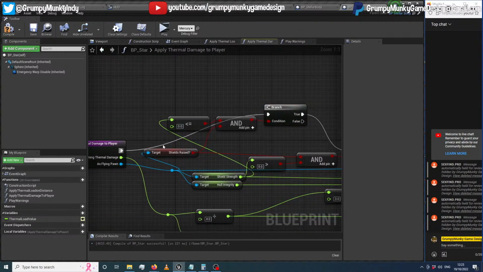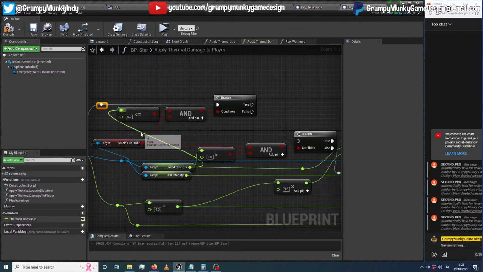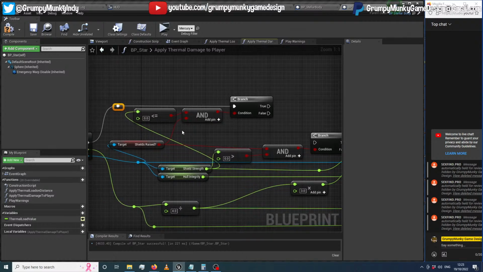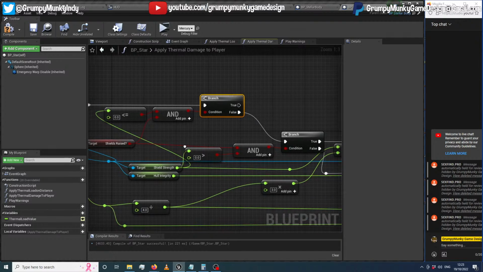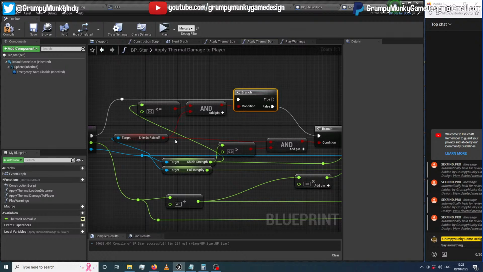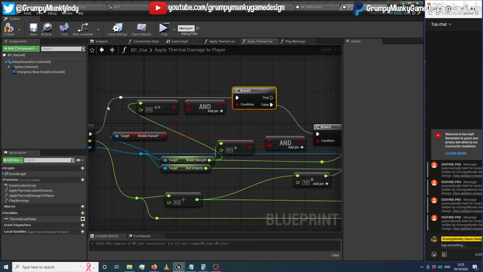Oh, this is getting messy. Let's move that to there. So the shield's up and less than or equal to 0. Yes, we'll do this. If not, carry on as normal. So that's going to say, oh, our shields raised. So if the shields are not raised, it's going to skip this and go all the way down this line. If they are raised, it's going to first make sure that the value's above 0.